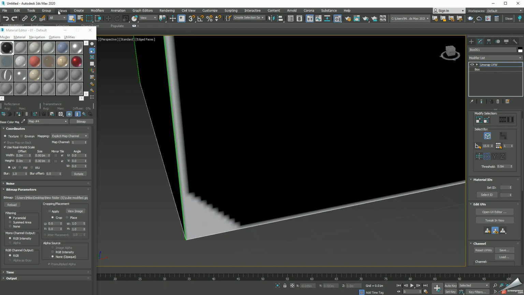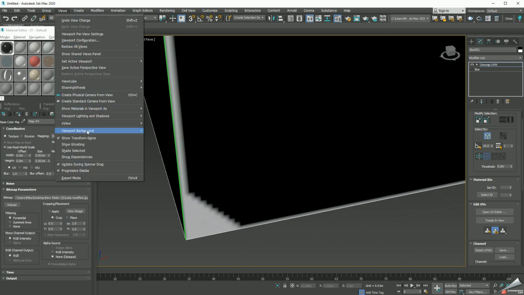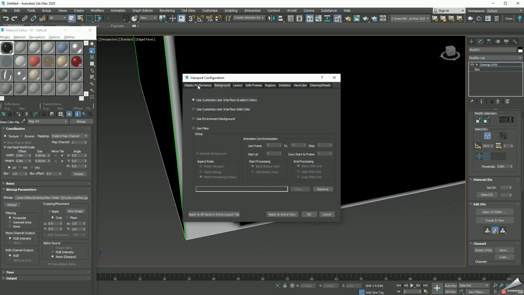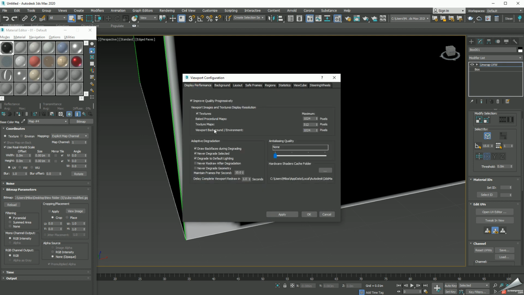But in case you're feeling like this is not enough for you to see what the hell you're trying to do, I recommend you going to Views, Viewport Background, and Configure Viewport Background tab. From there, we can go back to display performance and you can adjust the texture maps and more importantly, the viewport background environment to be showing you something else. So in this case, if I go for 1096, because that's our texture size, basically then we'll try and do this.